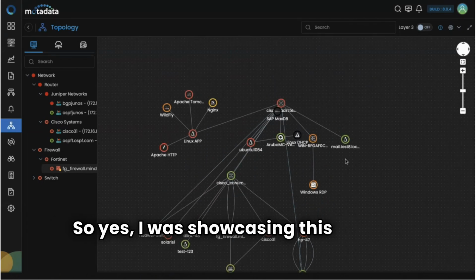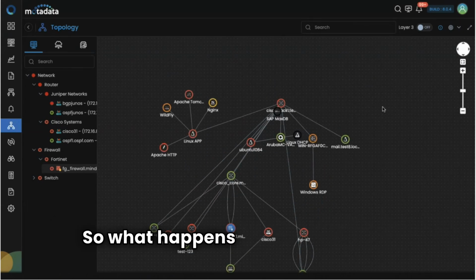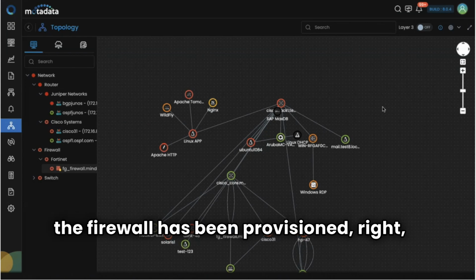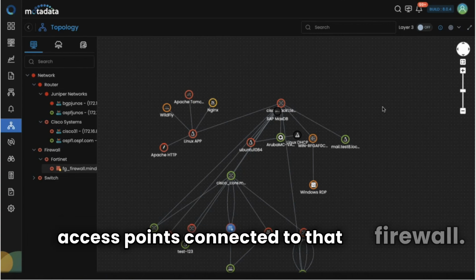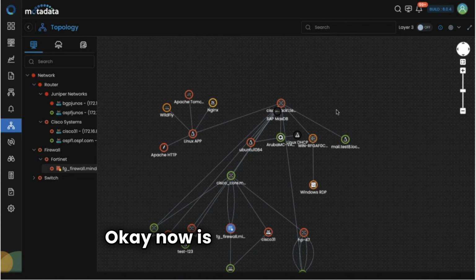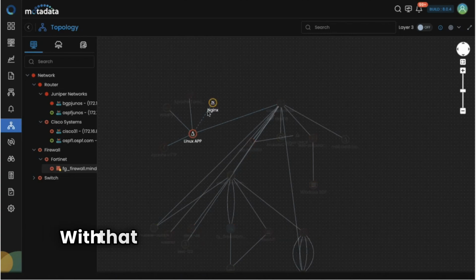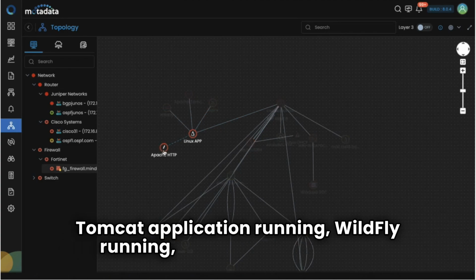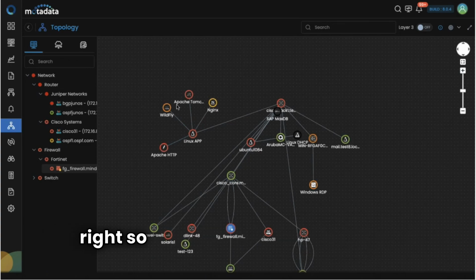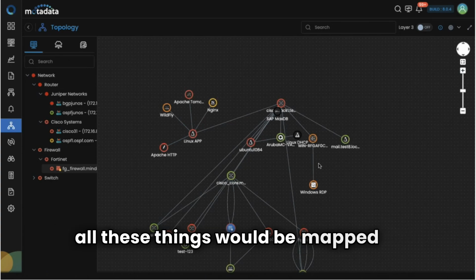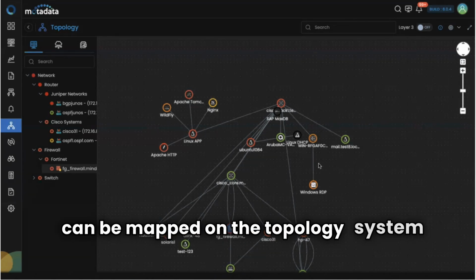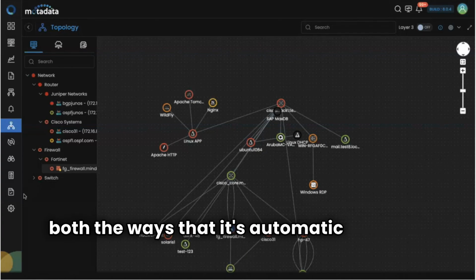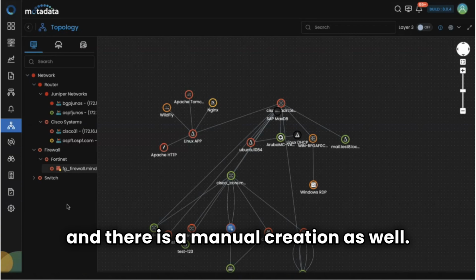So yes, I was showcasing this firewall topology. As soon as the firewall has been provisioned, it will showcase all the switches, routers, and access points connected to that firewall. Here you can see there is a Linux app, with Nginx, Apache Tomcat application running, WinFly running, Apache HTTP running. On the topology side, all these things would be mapped. And yes, all the L2, L3 devices can be mapped on the topology. The system supports both ways: there is automatic topology creation and there is manual creation as well.